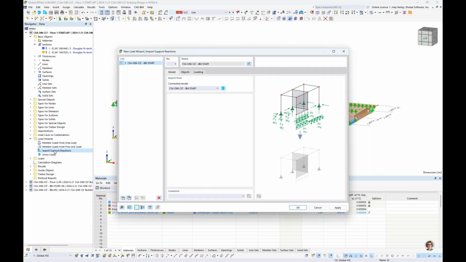Now this option will only be available under a couple of conditions. Number one is that additional model that I just opened, we do need to run the calculation and save the results to our computer. So that is required. Number two, the current model as well as the model that we're bringing in the support reactions from must both exist under the same project folder within the Dlubal Center. So we just want to make sure that those are within the same folder together.